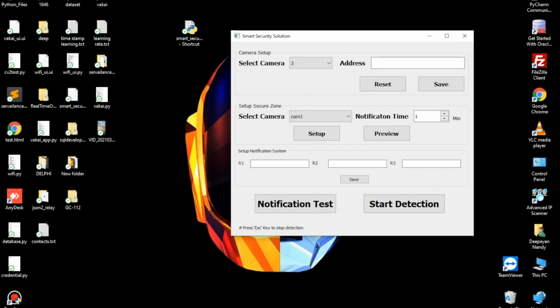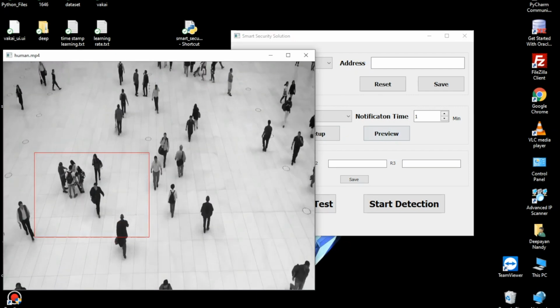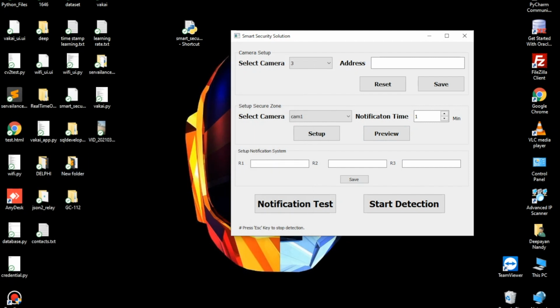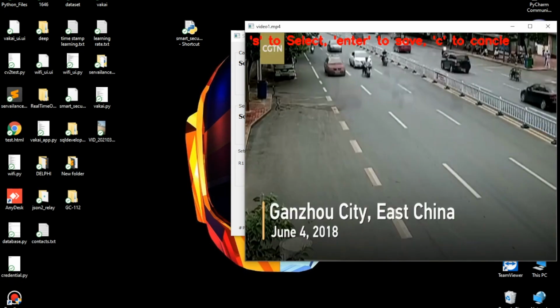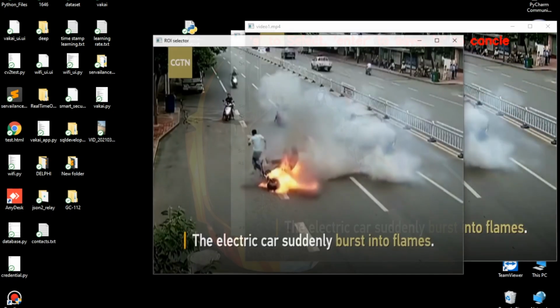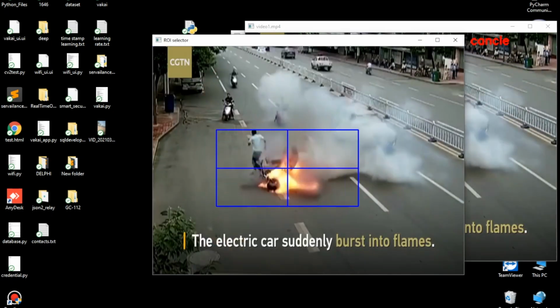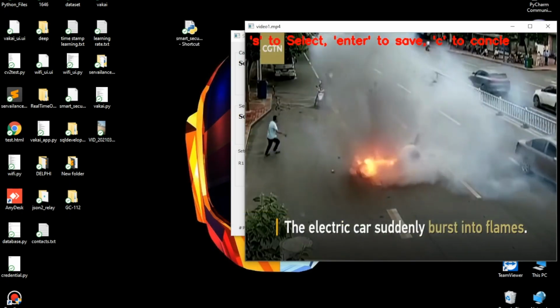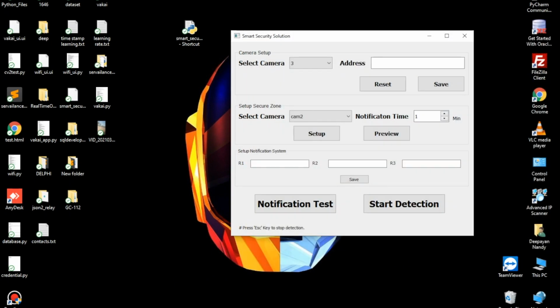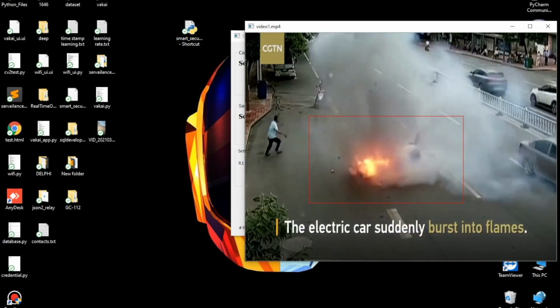As soon as you set up one camera feed, you can check whether your secure zone is properly set up or not by clicking on the preview button. And as you can see, where we drew the box is properly visible. Now one by one let's set up all the 3 cameras. For now I am choosing this part as our secure zone and click Enter, and after that click Q to close.